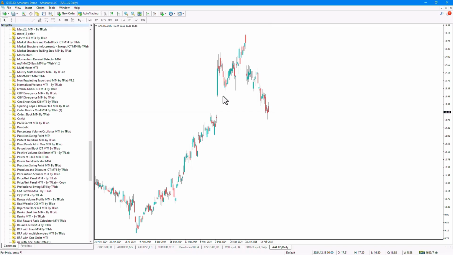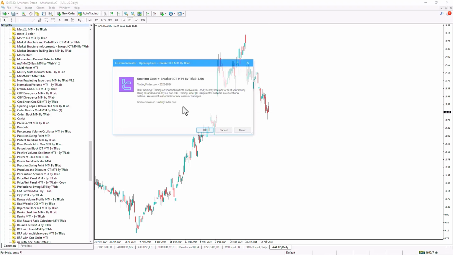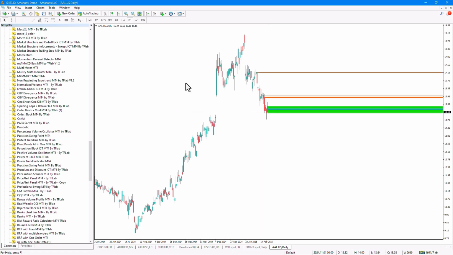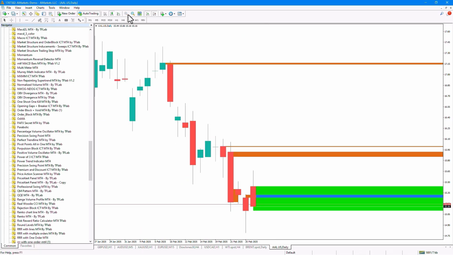We select the indicator file from the Navigator section and apply the indicator to the chart by dragging the file onto it. Just make sure to check the box next to Enable, and then click the Confirm button. Once the indicator is on the chart, it starts identifying and drawing the open gaps on the price chart.